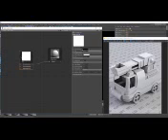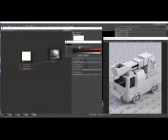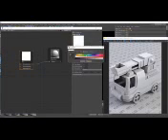Occluded and unoccluded colors determine the color of the occluded and unoccluded areas. Let's change the occluded color to red and unoccluded color to blue.